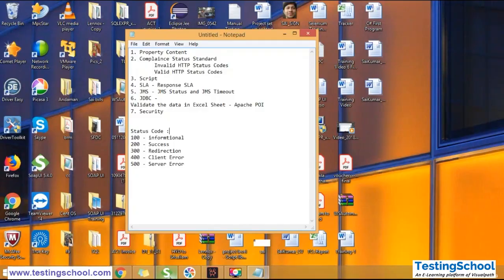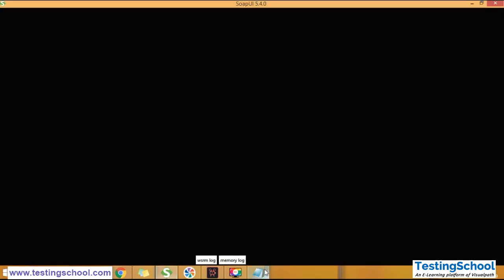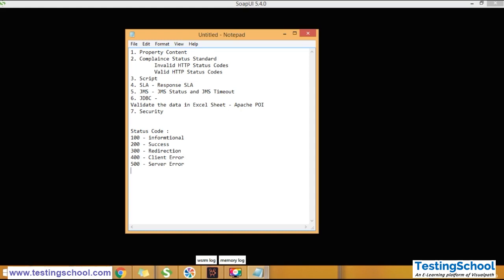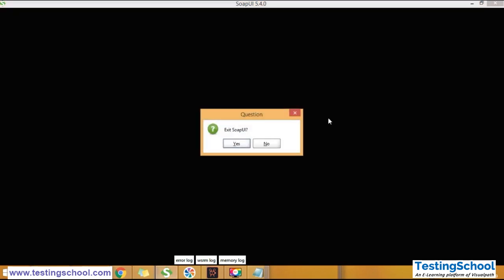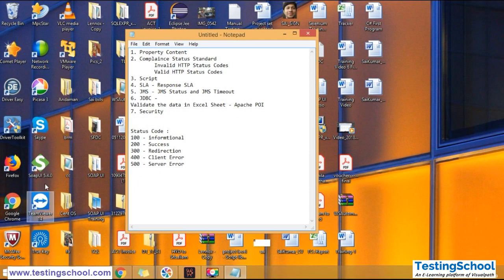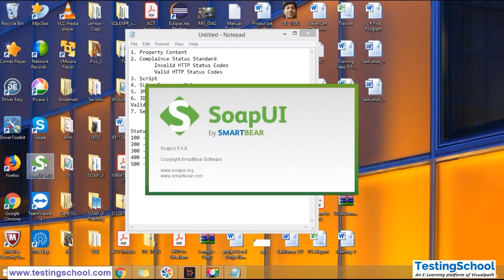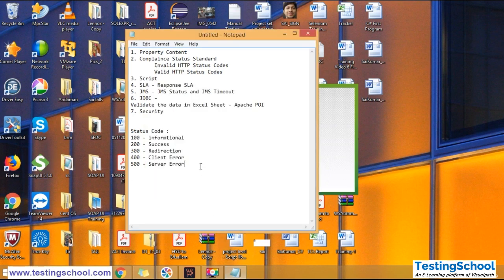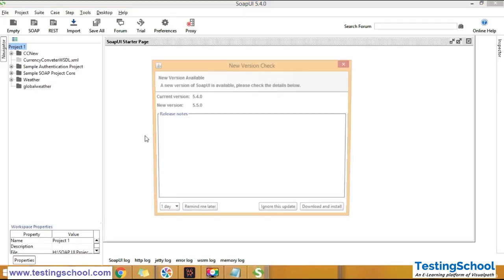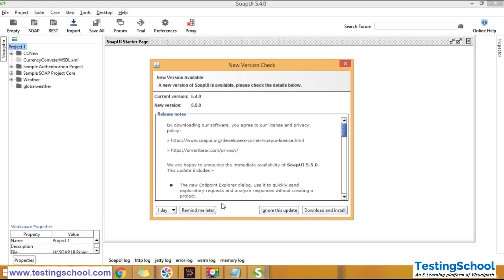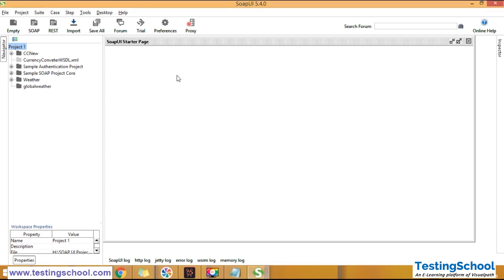Sorry guys, SOAP UI got hang. So these all are the main status codes available in our SOAP UI tool. I will close, exit SOAP UI because I will open it again. It got hang, and because I want to show you, I'm closing this.